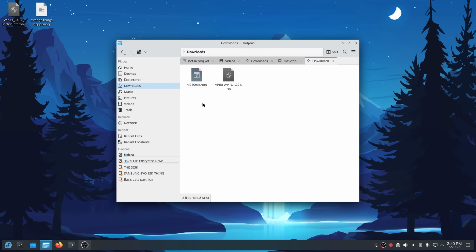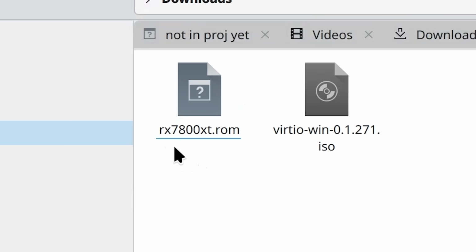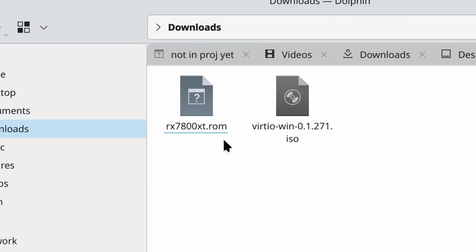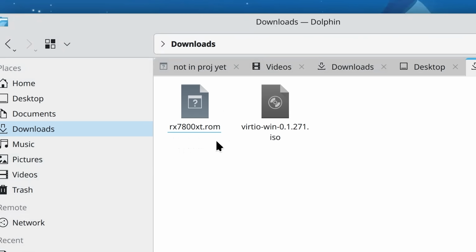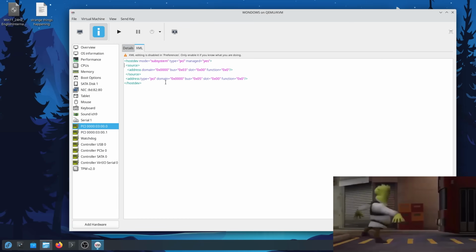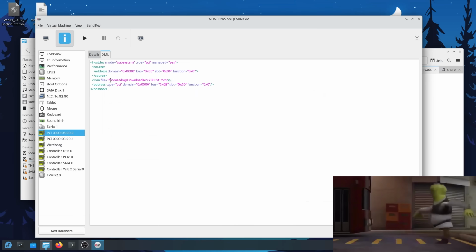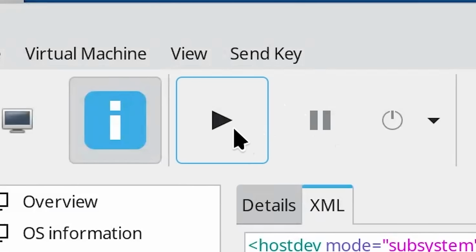I just went back into Windows, downloaded CPU-Z, and then created this vbiosgpu.rom file. Yep, that's what it is. And now, according to ChatGPT, I need to attach it to my GPU inside of Virt Manager. Okay, let's try launching the virtual machine. Ooh, there's no error now, and my mouse isn't lagging.